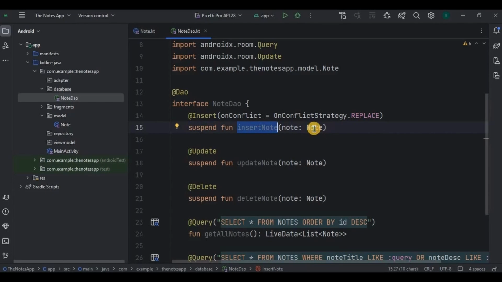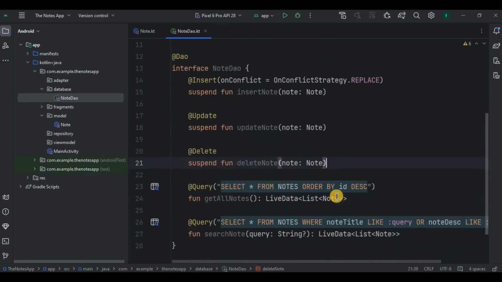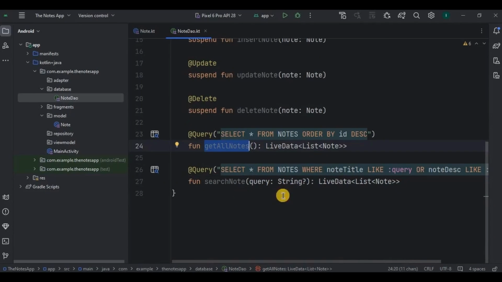This is our entity with table and columns, correct? And as you already know, that suspend keyword indicates that this function is called from a coroutine. Similarly, I have created for update and delete node as well. But to read node means to display node, and to search node we will require custom queries. Hence, I have wrote queries using query annotation in getAllNodes function.